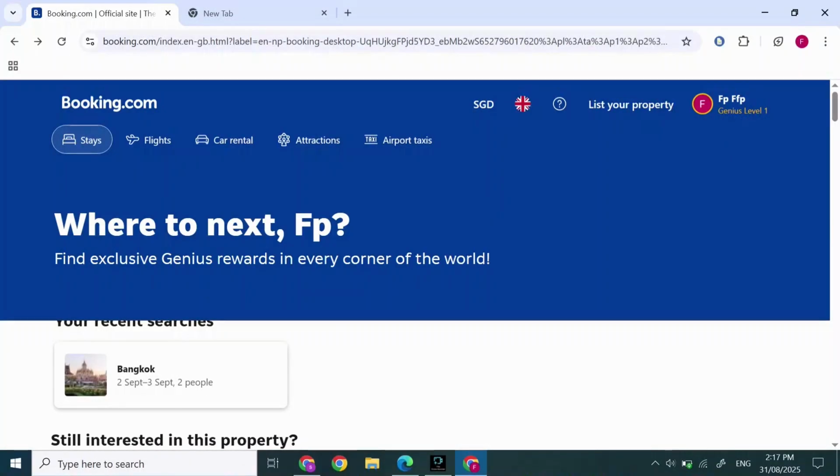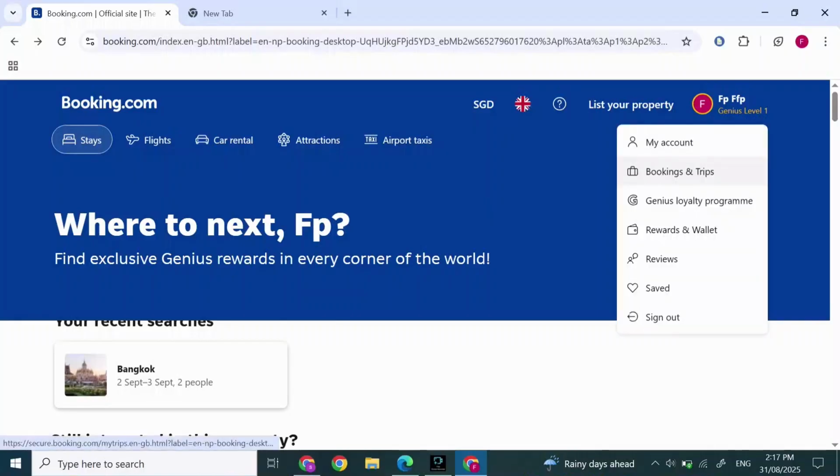First, open booking.com and log into your account. Then, click on your profile at the top right corner of your screen in your booking.com website. After you click on your profile, click on Bookings and Trips.